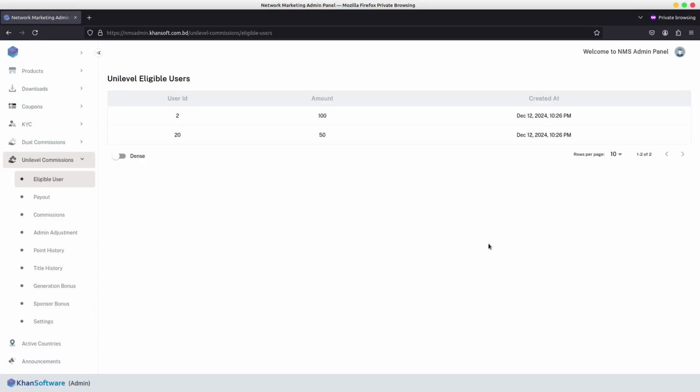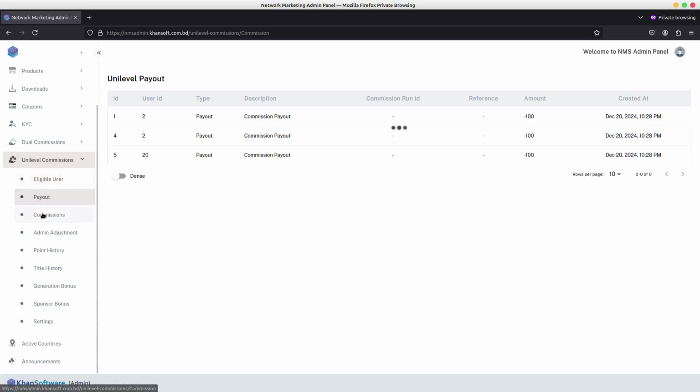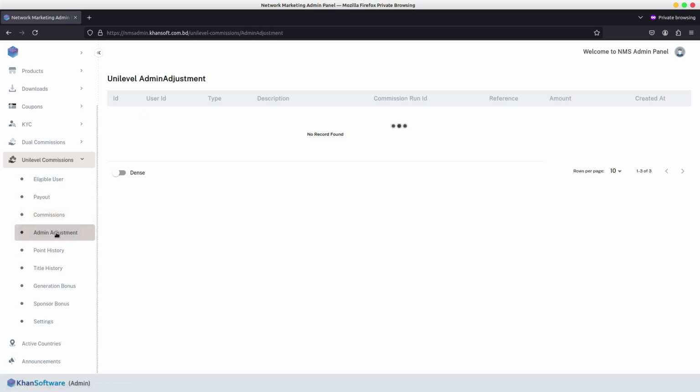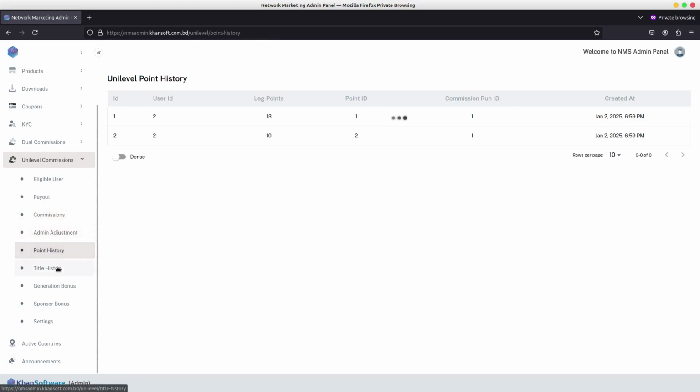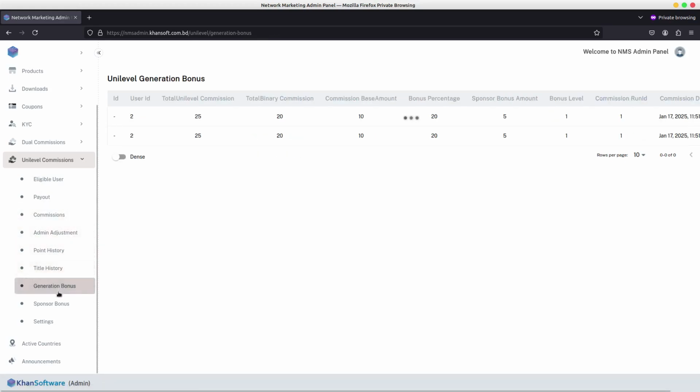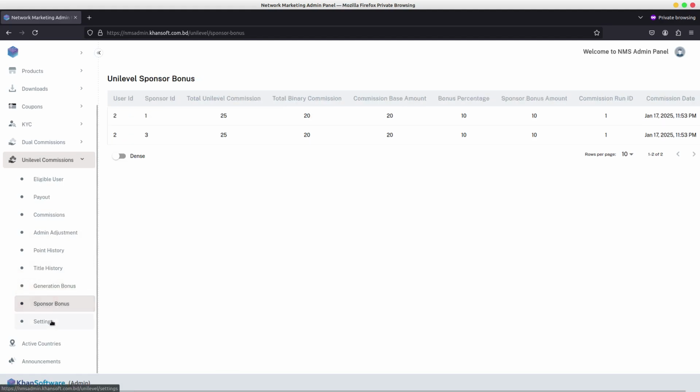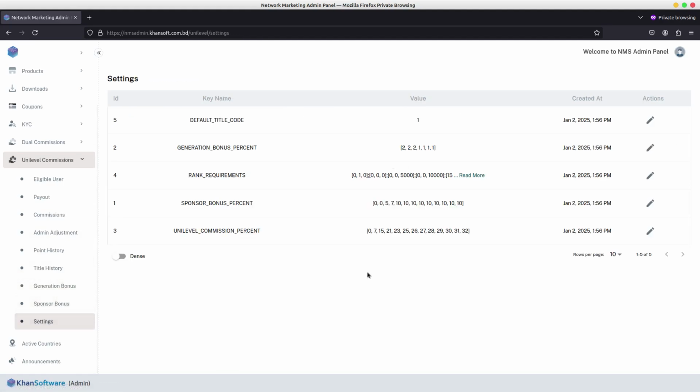In the Unilevel Commission menu, admin can view the eligible users, different types of commission like payout, commissions, admin adjustment, then point history, title history, generation bonus, sponsor bonus, and settings, where admin can view the settings details and also can edit unilevel settings by clicking the Edit action.